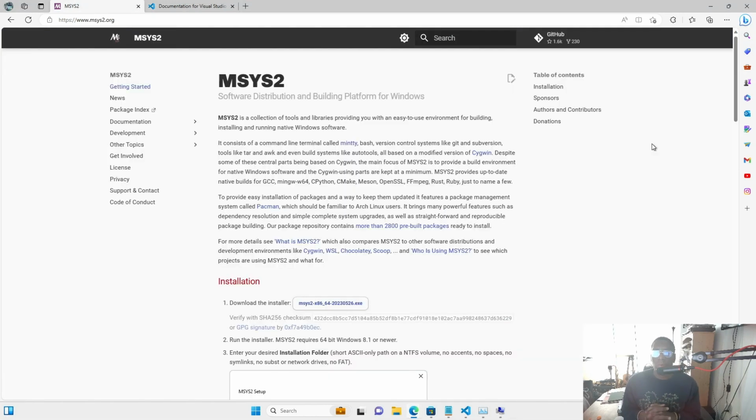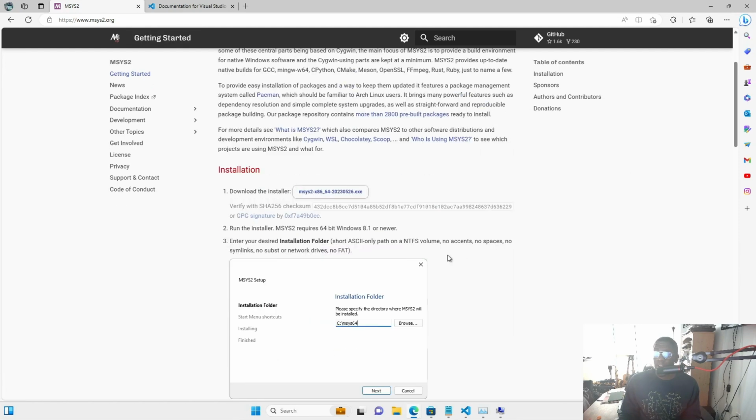All right, once we have VS Code installed, the next thing we're going to do is install our MSYS2, which is our collection of tools. This is going to give us all the C++ tools we need to compile and debug. The link to this will be in the description. What you're going to do is come over to this page, click install, and download the installer.